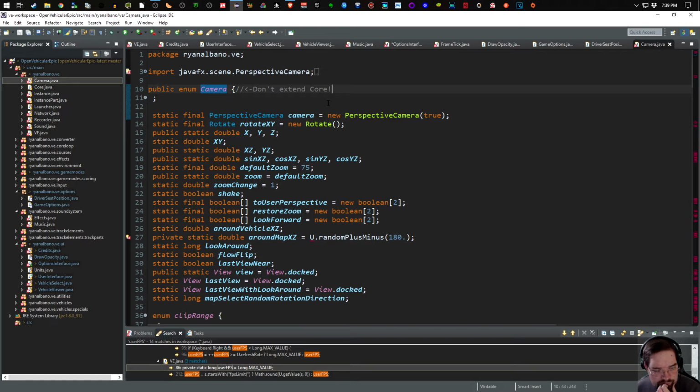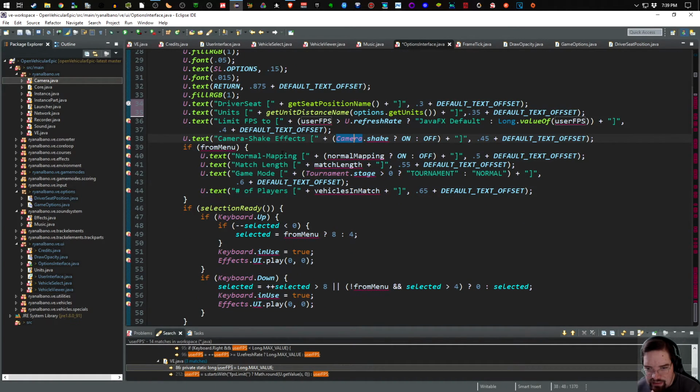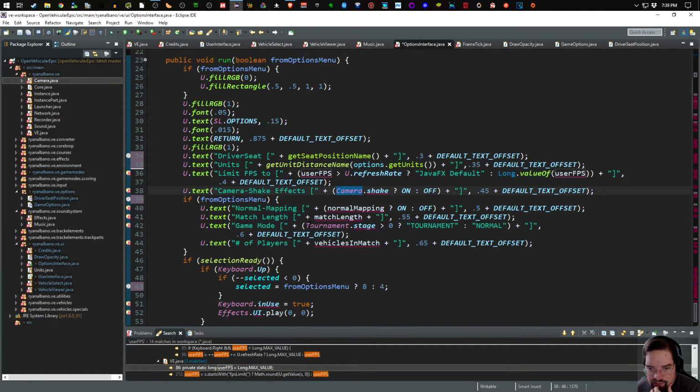And I could solve that now, but it's going to take a while just to solve that and the user FPS thing. So I'm going to kind of table that for the moment. And this should be from options menu. There we go.